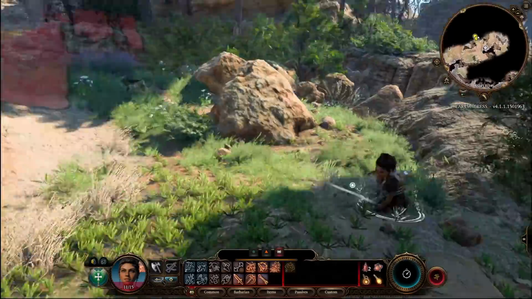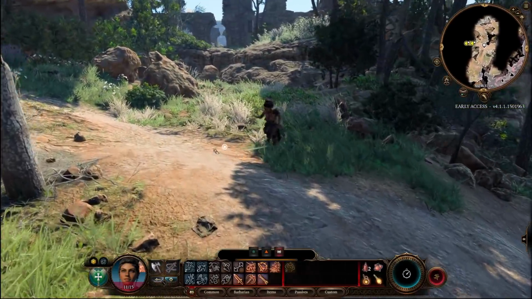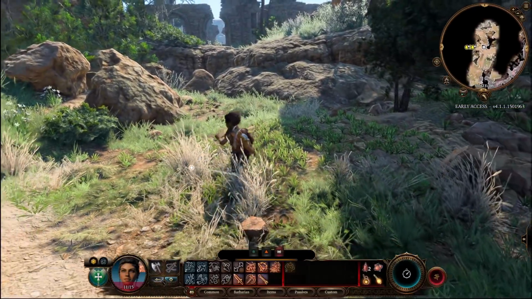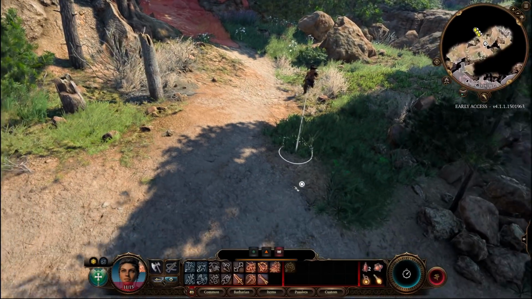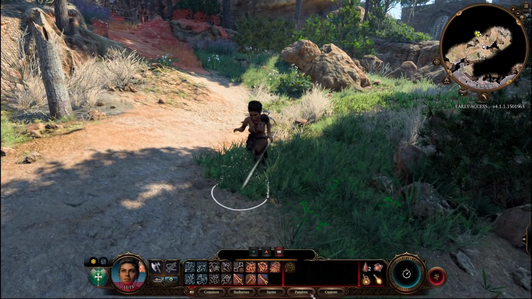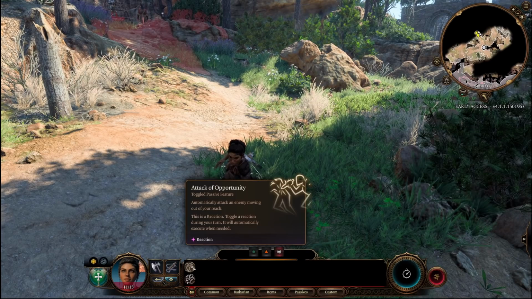Since I recently mentioned reactions with the ready action, let's talk about reactions themselves. The way reactions work in Baldur's Gate 3 is quite different than how they work in 5th edition. Now, it does seem likely that Larian will be playing around with the reaction system in future updates, but this video is to talk about the now.